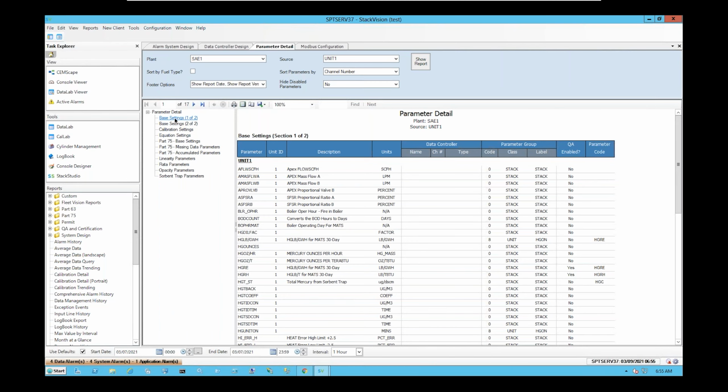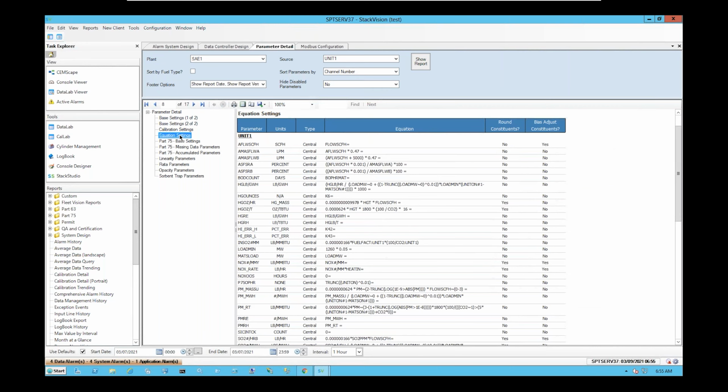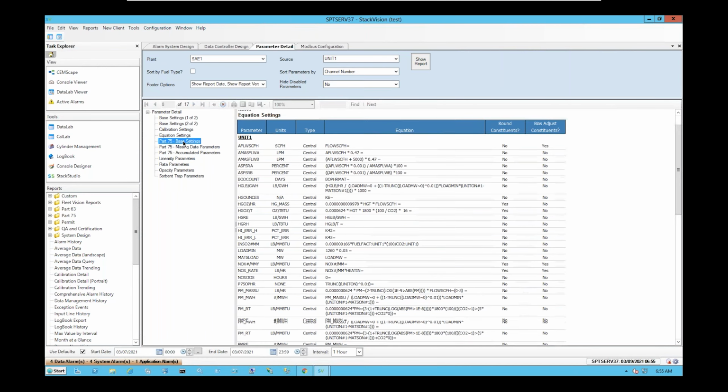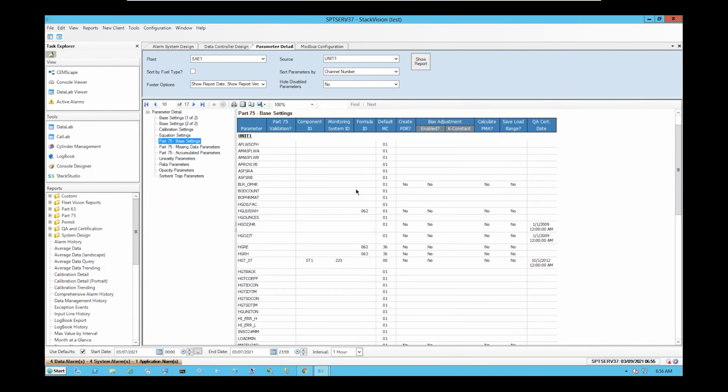One of the things that you can see here that's pretty cool is equation settings. If you have a question about an equation, you can jump down here and see what equations are set up for some of these parameters. The Part 75 base settings, you can see how that's set up. You've got component IDs, formula IDs, system IDs, that kind of stuff, whether or not it's got the bias adjustment configured and so forth.